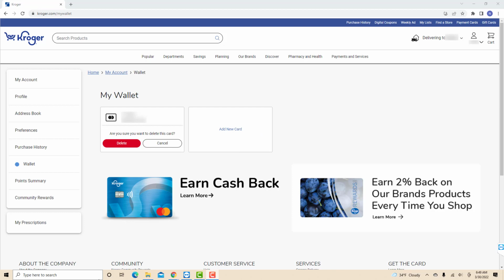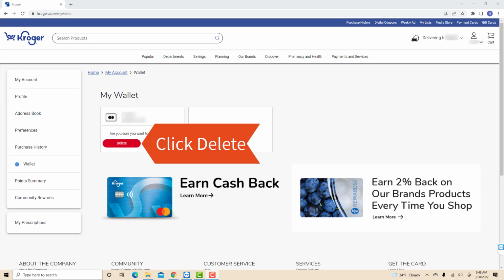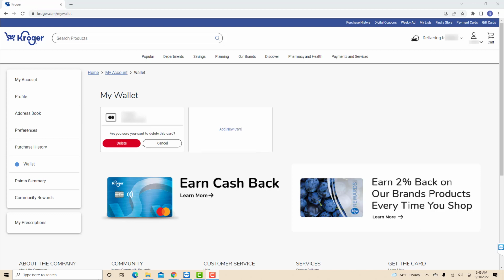Then it will ask you if you're sure to delete this card. To proceed, click on Delete. That's how you remove a payment method from Kroger.